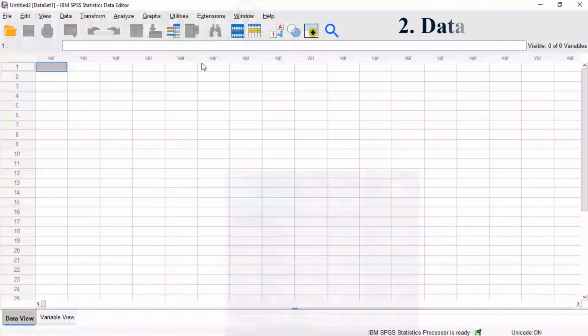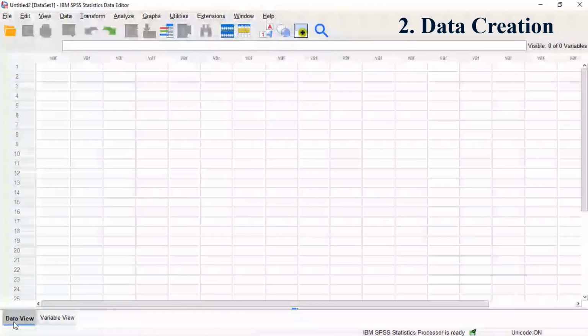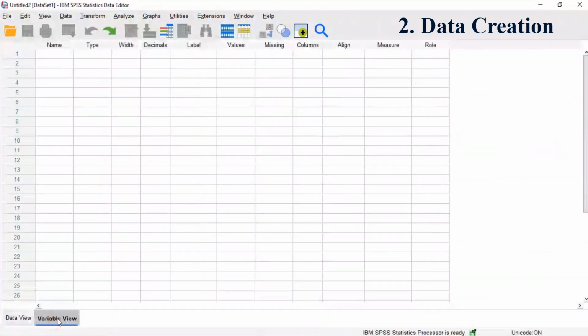Let's practice coding data now. When you open the SPSS program, you will notice that each of the columns is labeled var. The column names will represent the variables that you enter in your dataset. You will also notice that each row is labeled with a number 1, 2, and so on. Follow these steps to enter data of your first variable of participant's school.